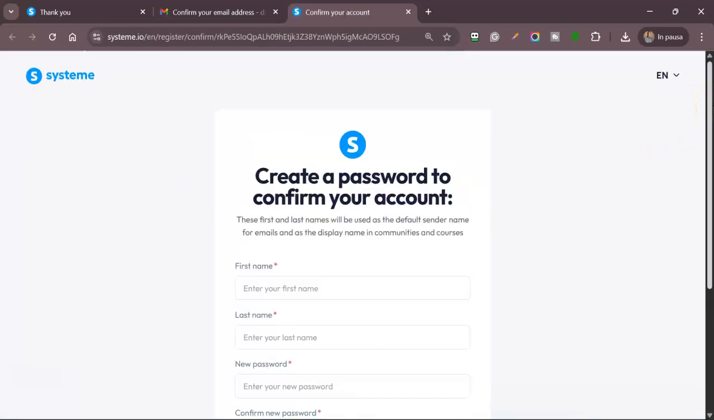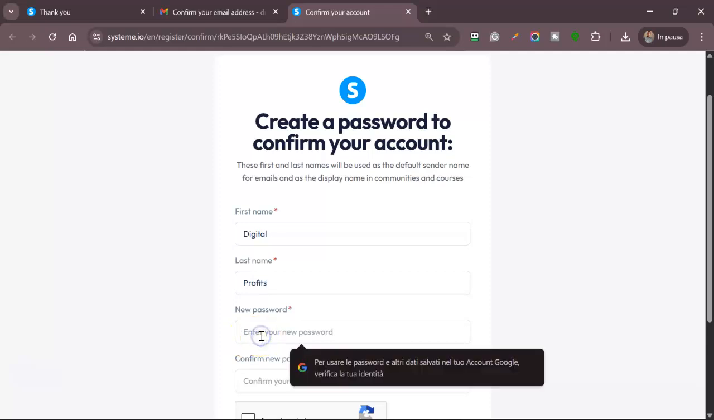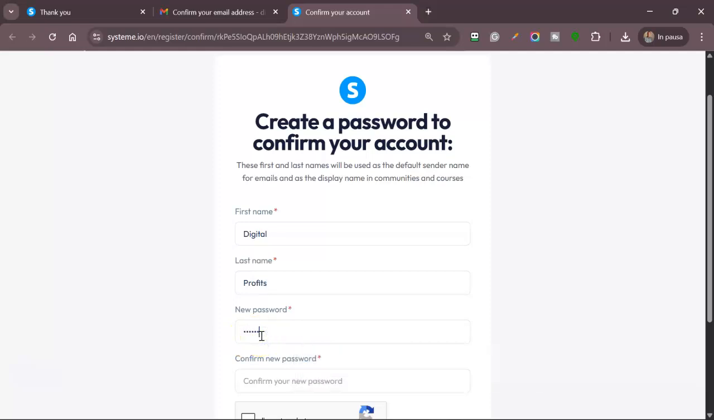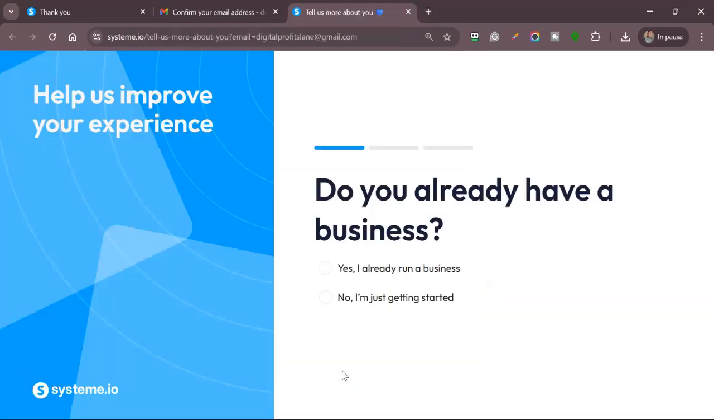Here we are. Here to create our account, we just simply enter the first name and the last name, a new password, and pass a captcha test and click on save. Here we go.